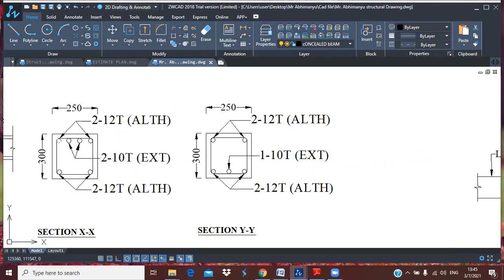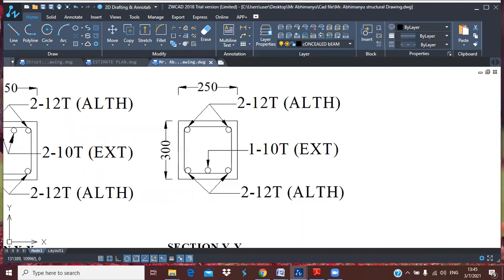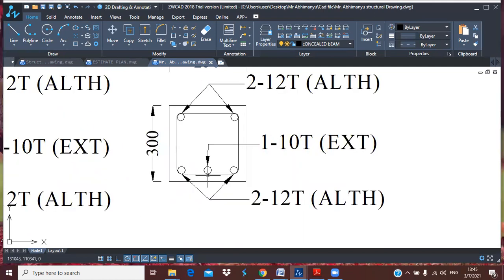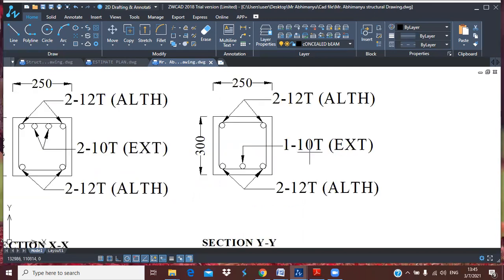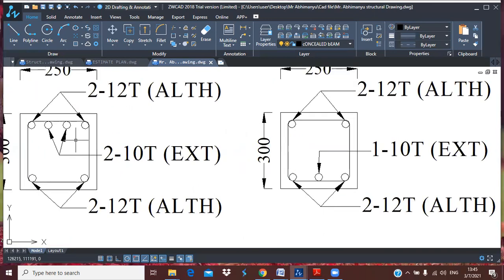So you can see here this is the top extra bar, and in the section of YY you can see this is the bottom extra bar, that is one number of 10 mm bar. So one thing you can observe from this is that the bar may be of top or bottom, but the dia is the same.